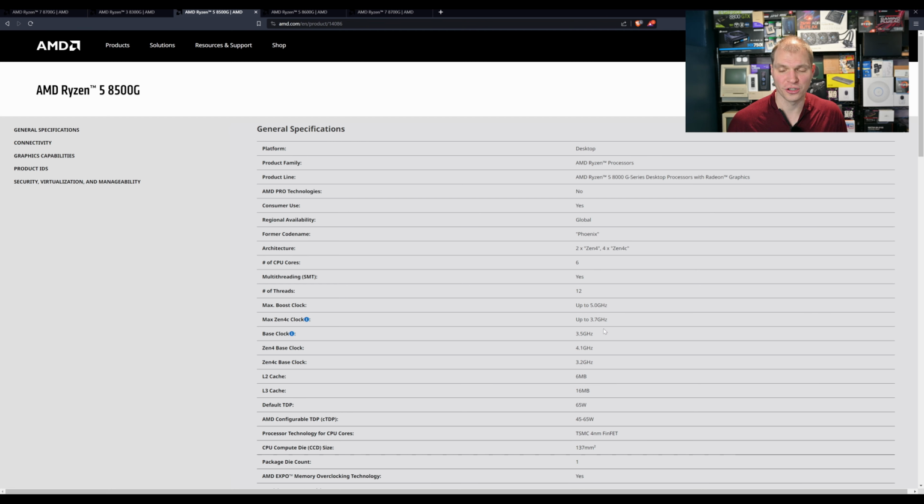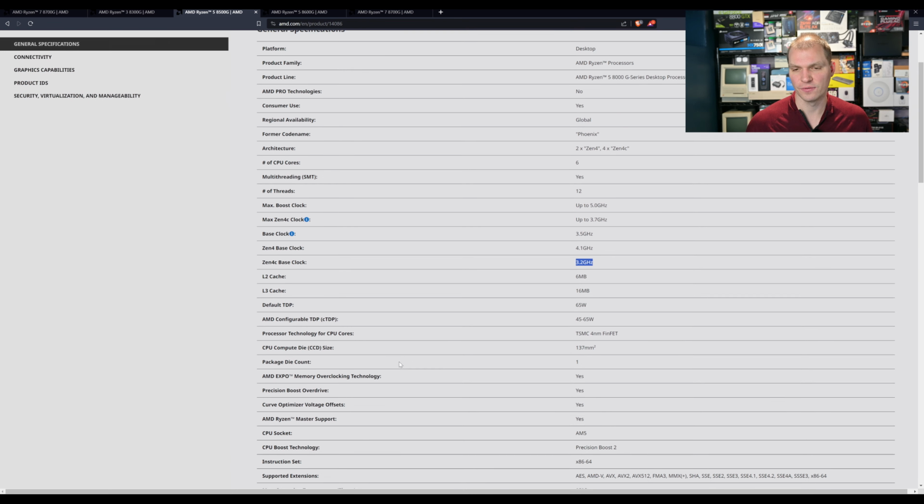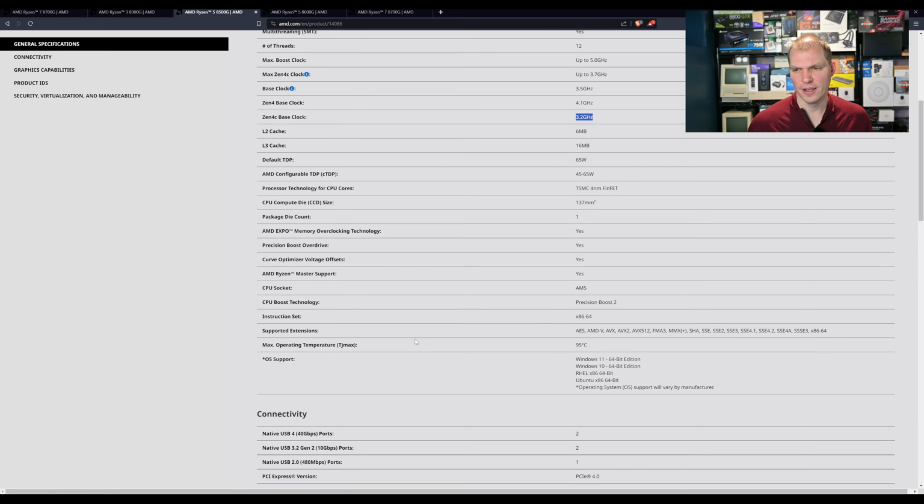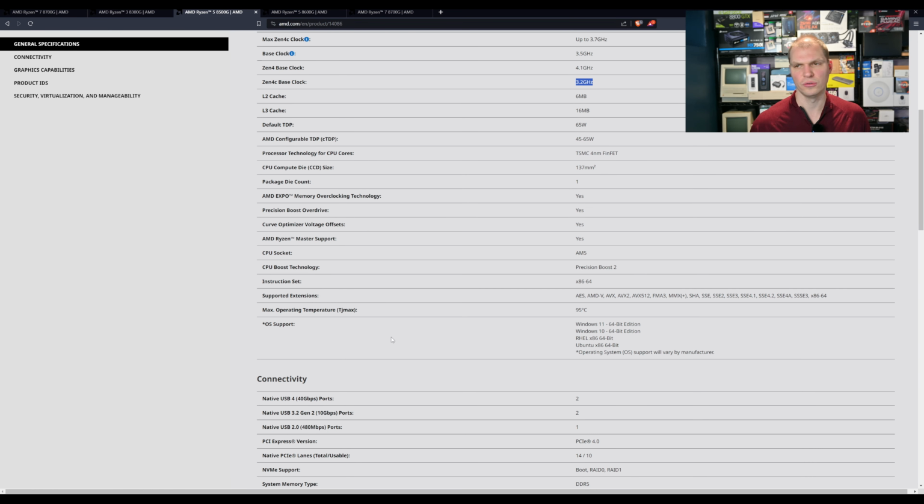The 5 gigahertz max boost, 3.7 on the base, so you have, again, 1.3 gigahertz difference there. And your base clock here is 4.1 on the Zen 4, and 3.2 on the Zen 4C, so almost a full gigahertz here, 900 megahertz on the Zen 4C. A little bit more difference here. You are limited to 65 watts on these, 45 to 65 configurable.